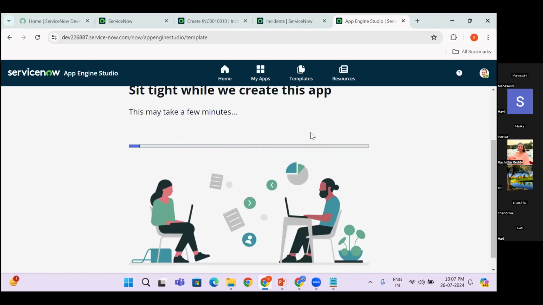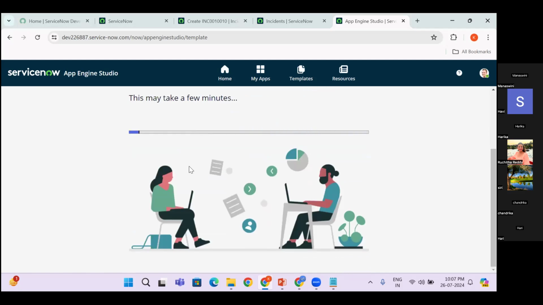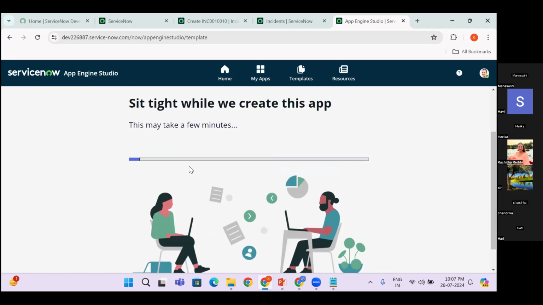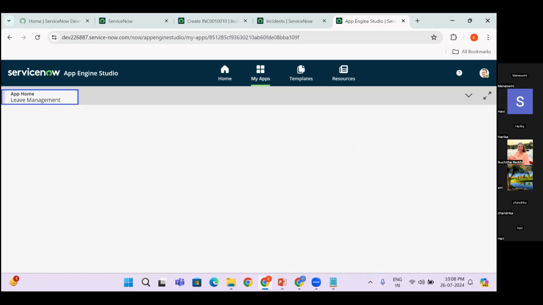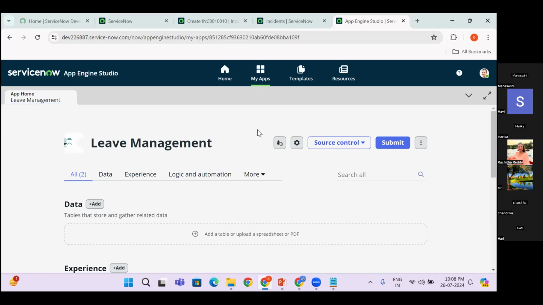Once I create roles, now if you see here, we need to add the data, the experience, automation, and security. Data means the table. Experience means creation of fields. Automation means flows related to that table. Security means ACLs. So every topic which we have covered is there.